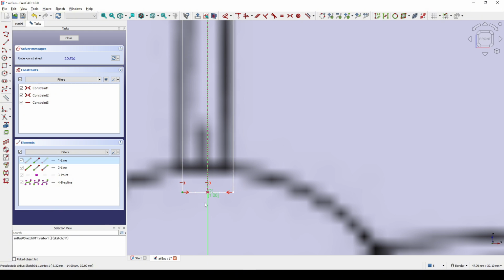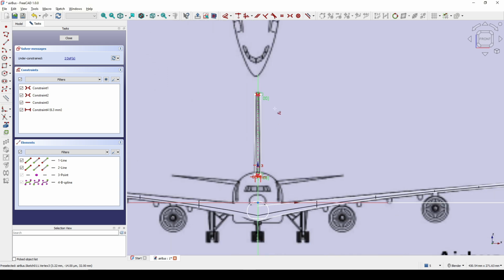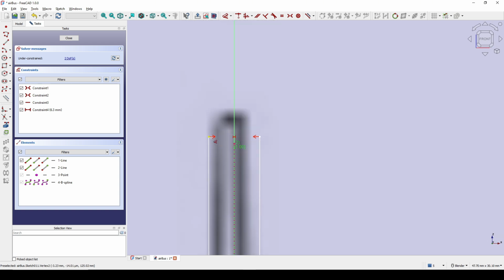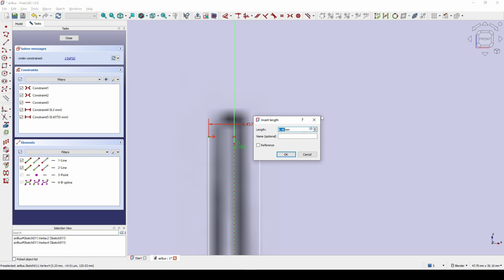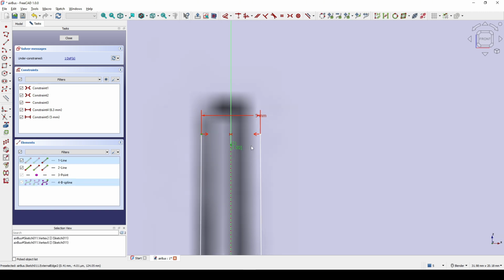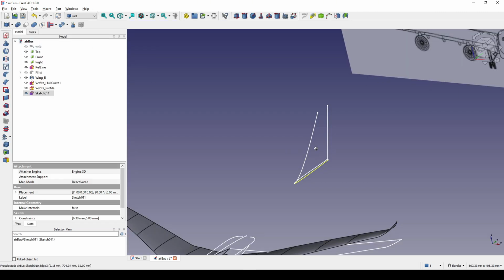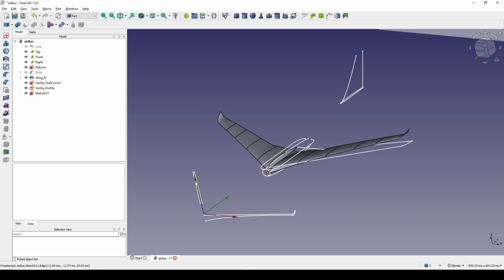Let's set the distance from here to here. Three. And the distance from here to here. Let's try 5. And selecting this part and this point, hit H for horizontal. Then I close. And I will call this one.